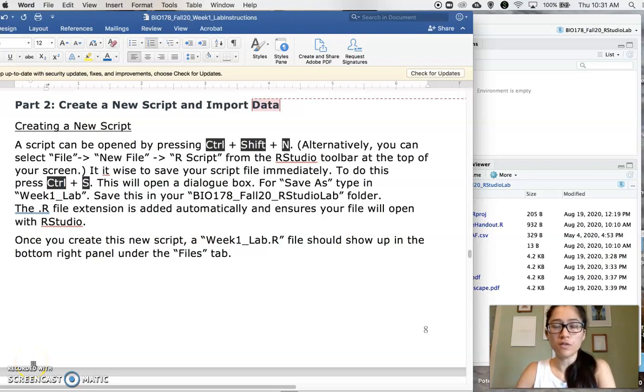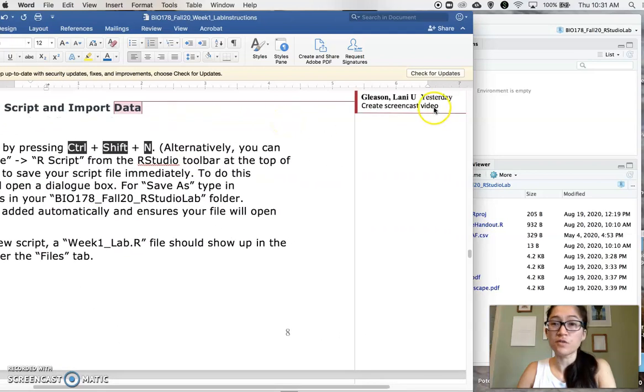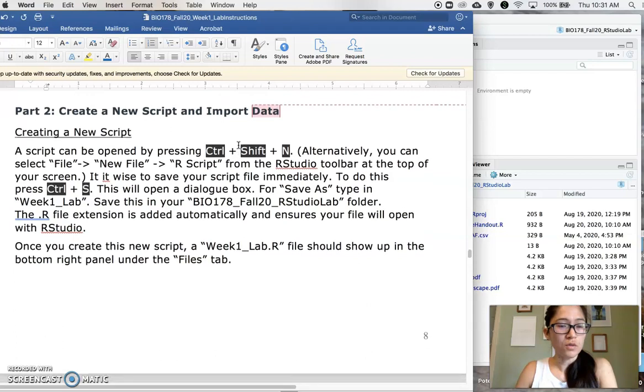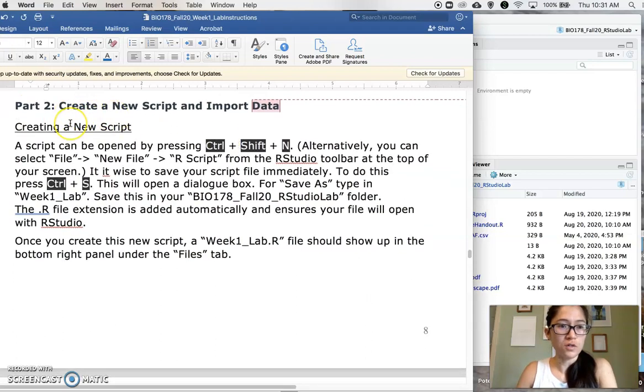For part two of our week one lab, what we will do now is create a new script and import data. Don't mind this little note, that's a note to myself to create a screencast video, which I'm currently doing. So what we're going to do is create a new script.